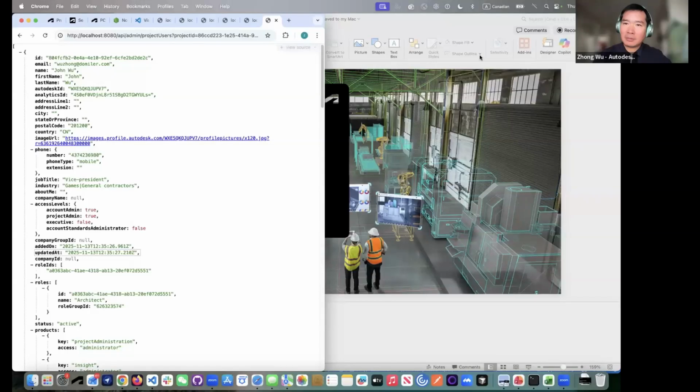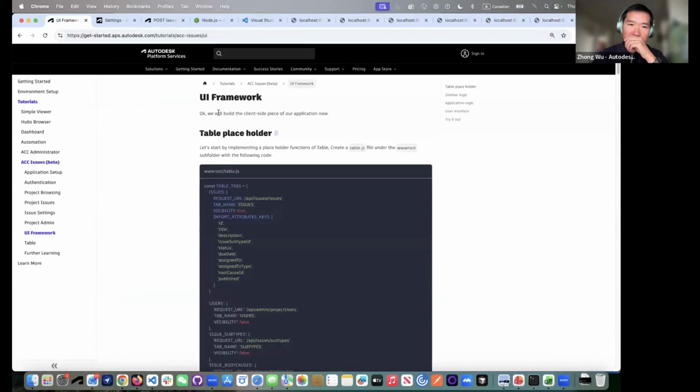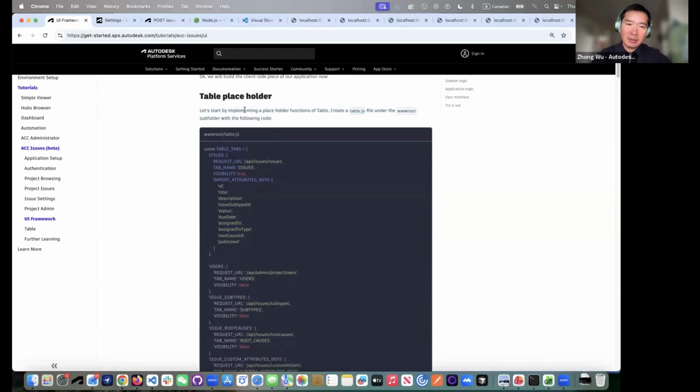Right here, let's go to the UI framework. Here we are trying to build the client side of the application, because with your server side, these kinds of endpoints are provided, so you can build the client UI as you want. And the tutorial just builds a simple UI for you. So the first file is the table.js file. We need to create a table.js file in the www root.